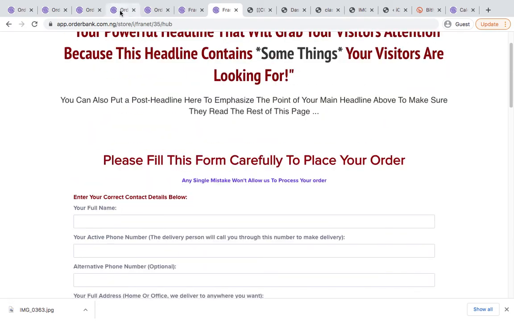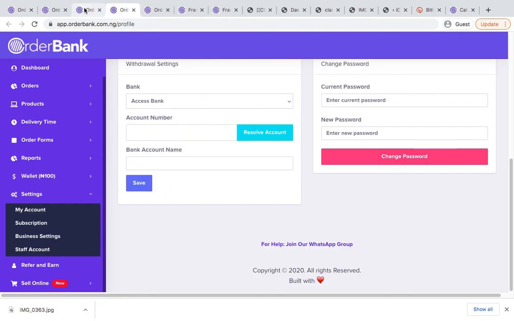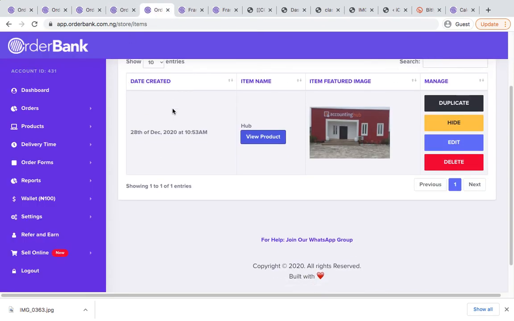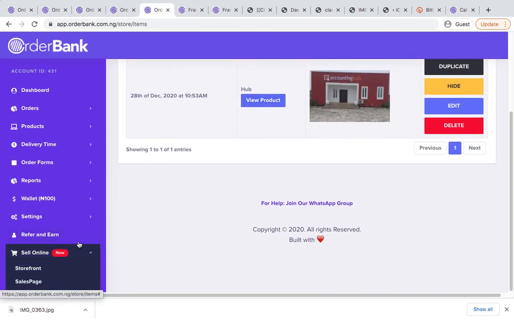Very perfect, very sweet. All right, we are always working on it to make sure that we improve every single thing there. So whatever you need, we are working to fix it, and we're always working every day. So that is it on OrderBank and how to use it.